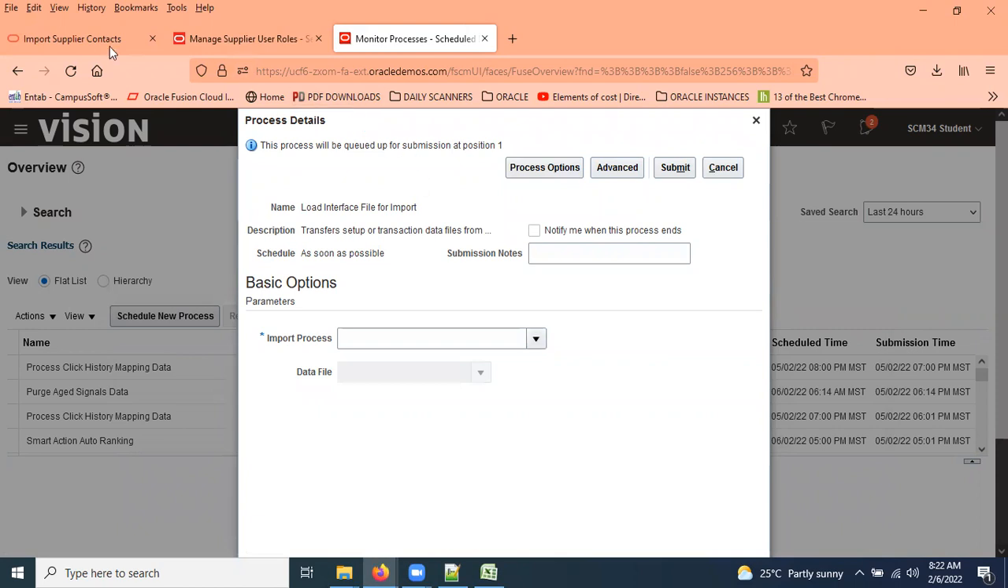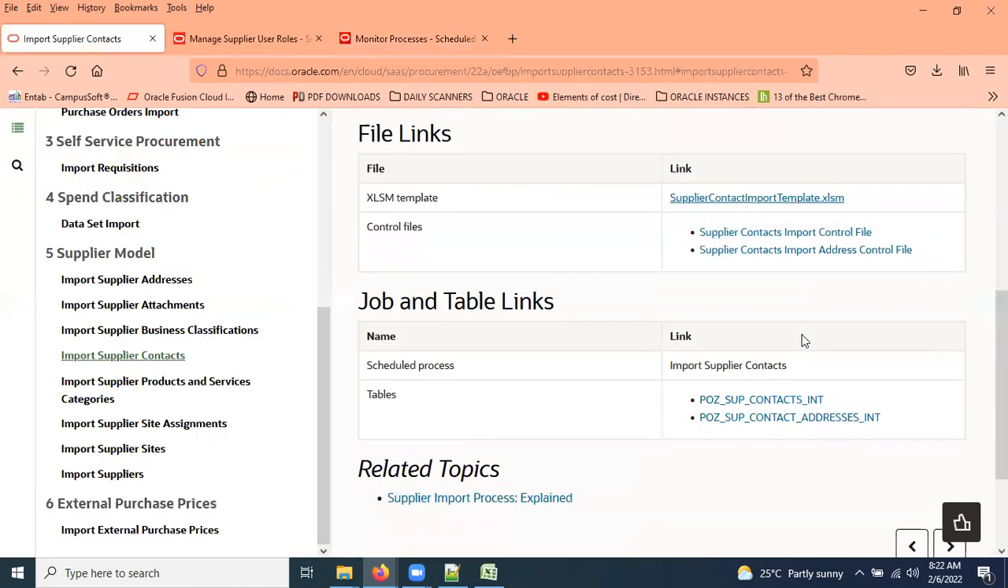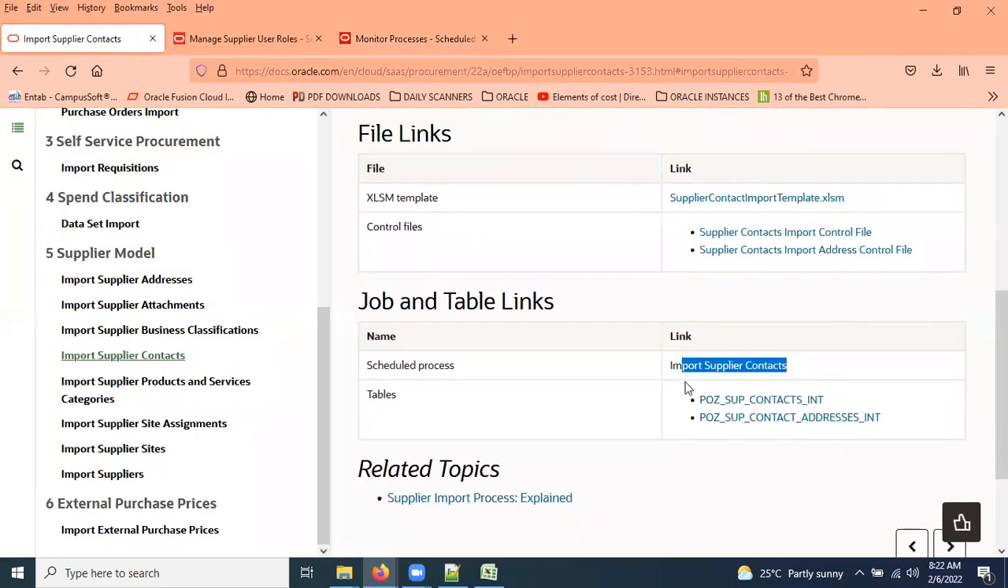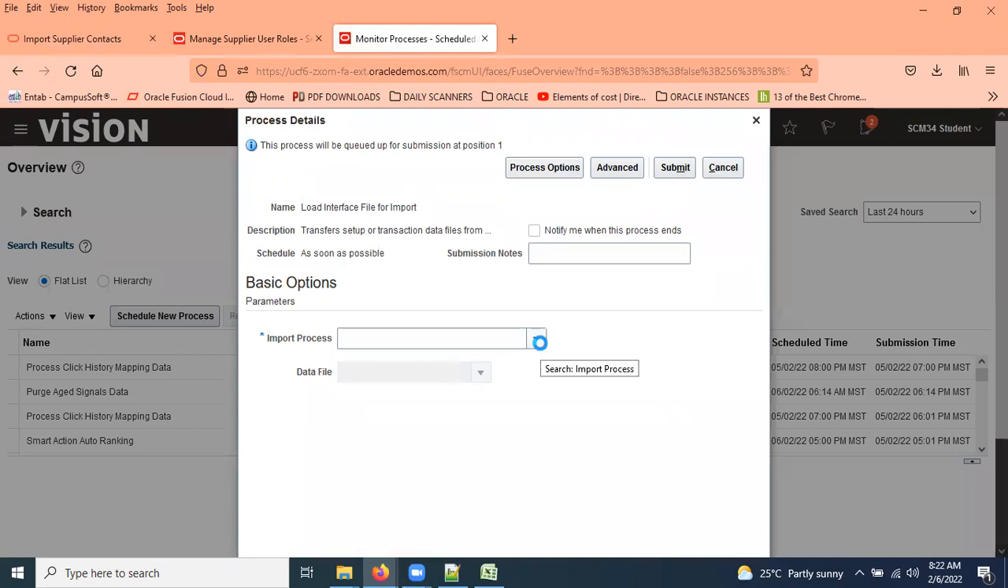For the import process, how will you find it? We have to choose supplier contacts. Why? Because you are loading, right? So here, if you are not aware, you can see the import process name. You can choose this one blindly. Import supplier something, let's see. So just go there.